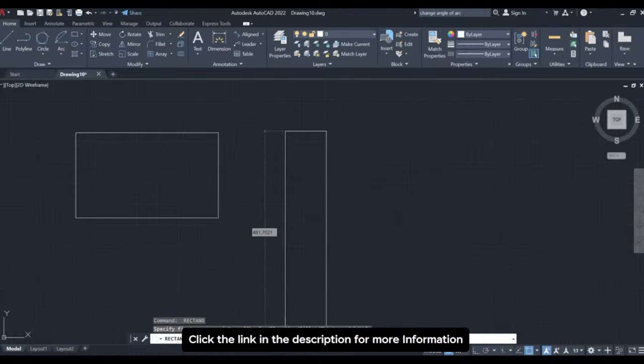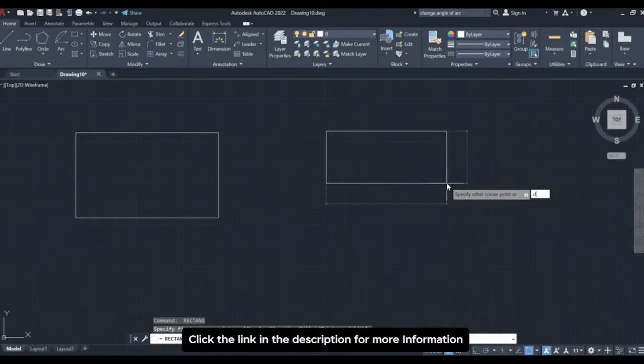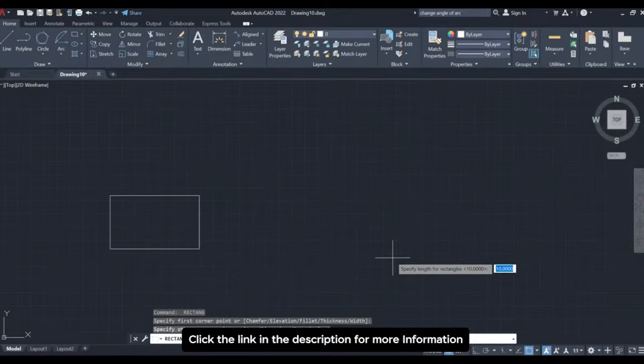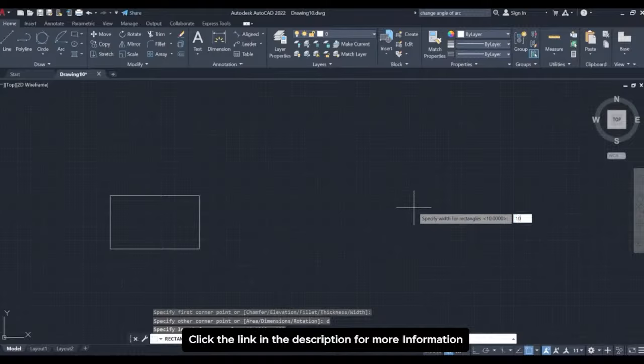First, let's go with dimensions. So let's hit D, enter for dimensions. It asks me to specify the length of the rectangle. I'll say that the length is 100. Okay, now it says specify the width, which is also 100 because I'm trying to make not a rectangle but a square. There's no separate option for a square. You got to use the rectangle itself when you're creating a square.